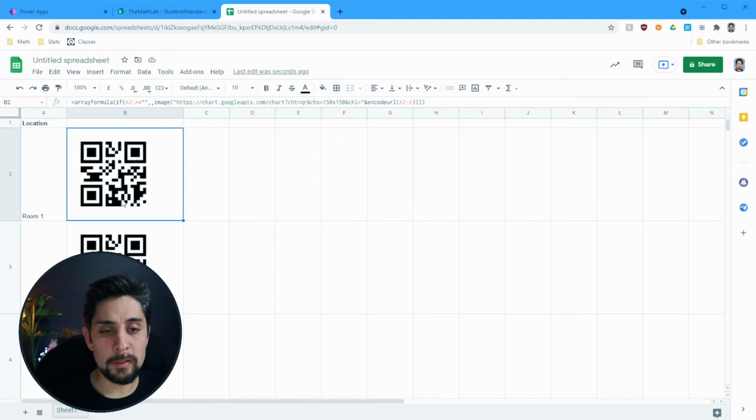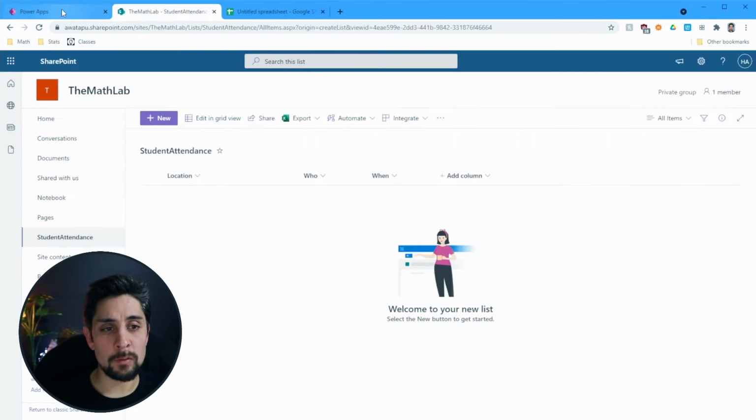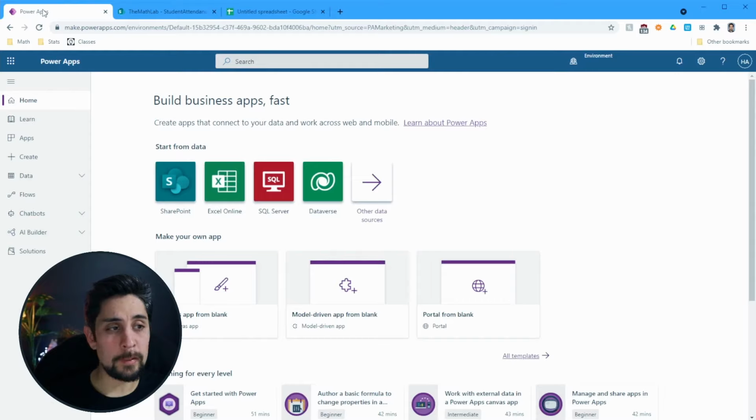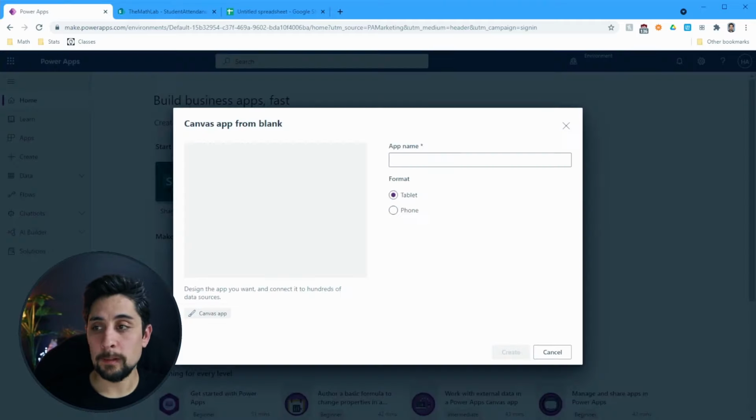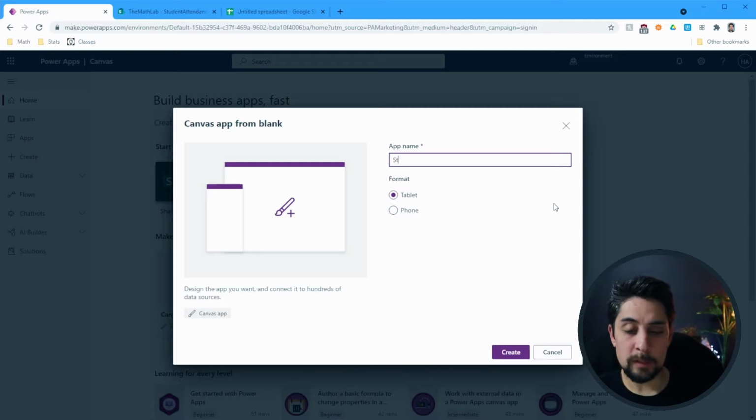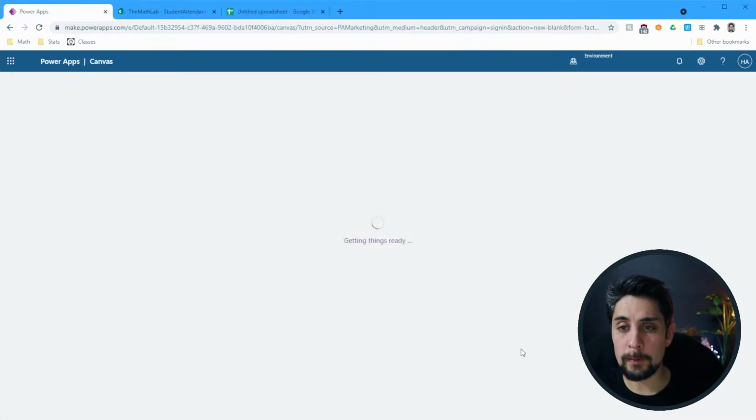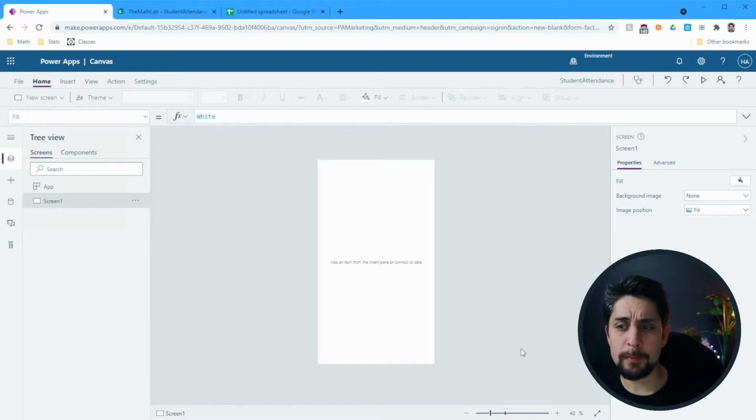So once we have all this, we can then go back to our PowerApps. From here, we're going to create a Canvas app from blank. The app's name, let's call it Student Attendance. And because most of my students use a phone, I'm going to click on Phone. Click on Create. And here is our app. But at the moment, this app doesn't actually do anything. So we're going to give it some functionality.